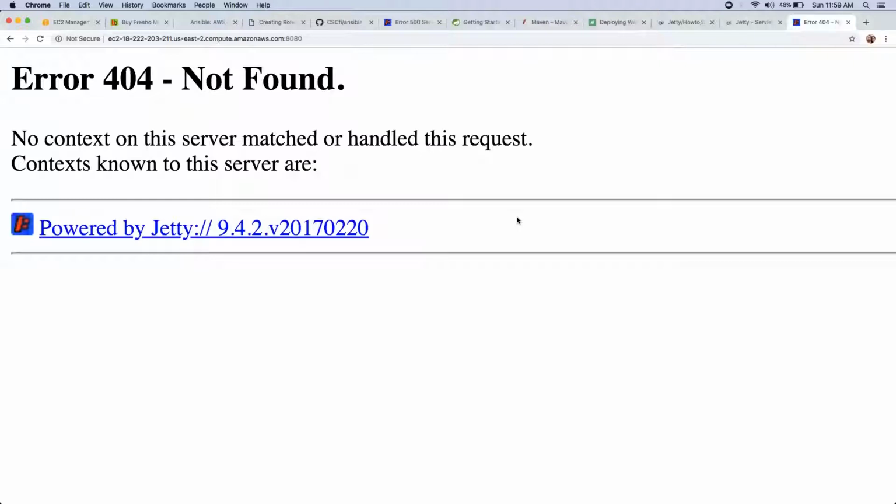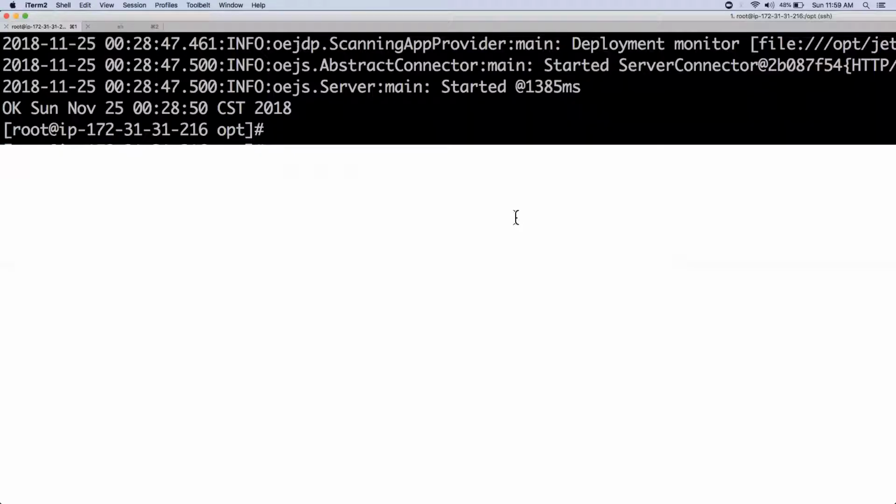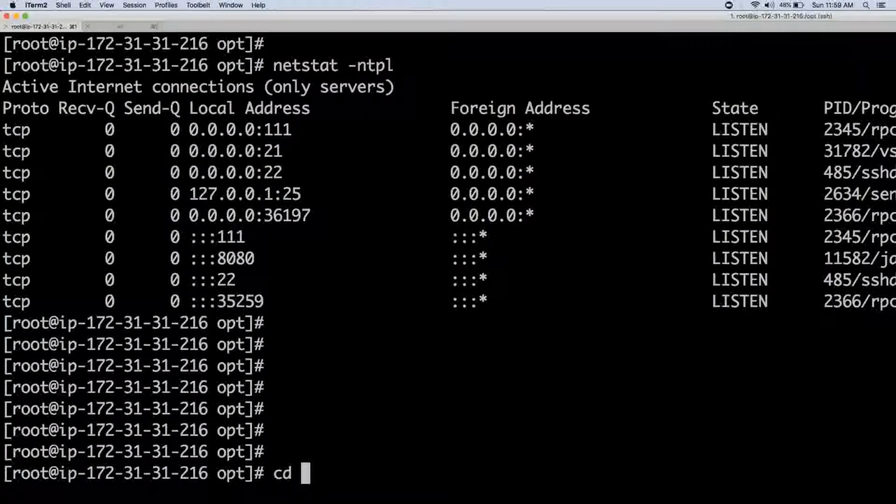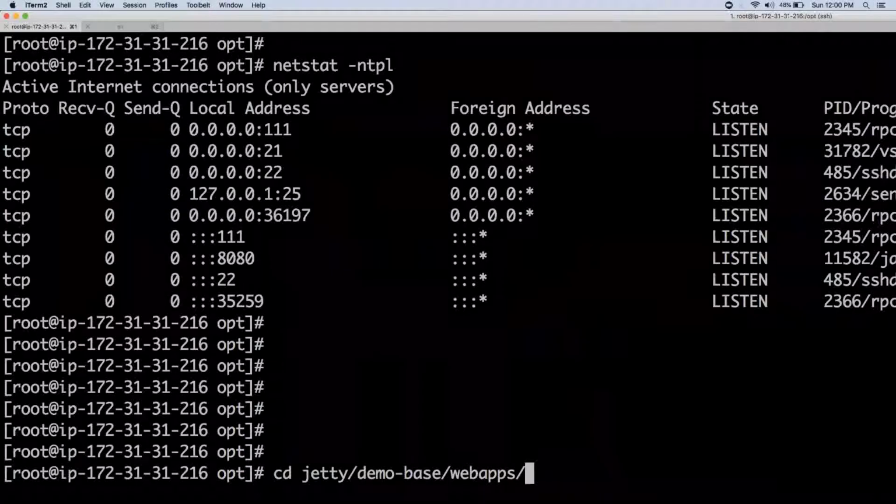Okay, error not found. No context on the server, no context on the server matched. So you should have some context, and from that context, it should be deployed. Jetty will provide some test context. If we go to Jetty, there will be a demo base, and in demo base, there is a web apps folder.